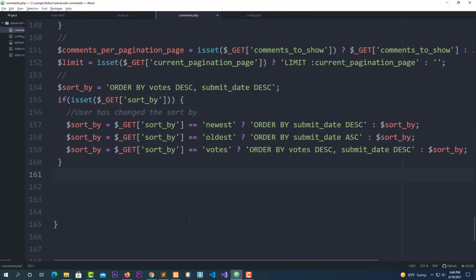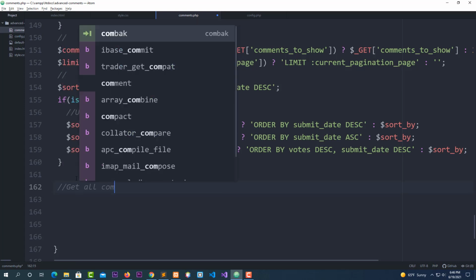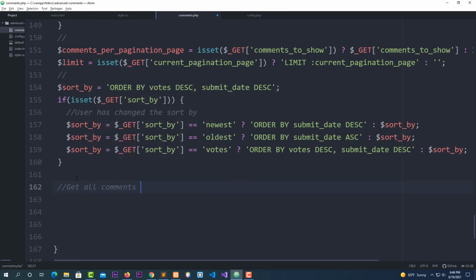This part is done. Now this is the closing. If is set, this is the opening, this is the closing. Go next after the closing. Now this is where I'm going to get all my comments by the page ID, order by the submit date. I'm going to say get all comments by the page ID.